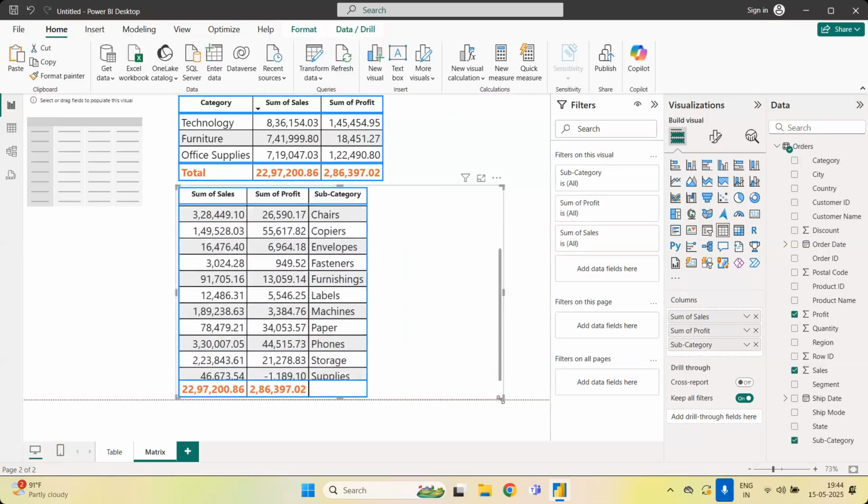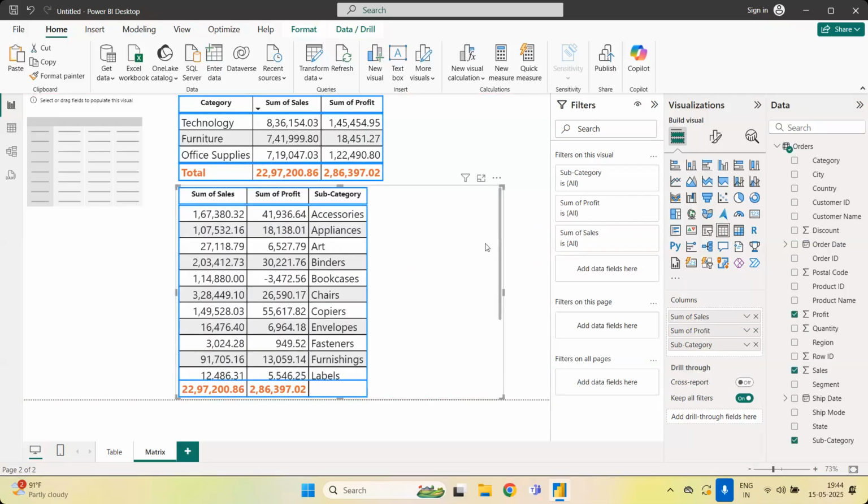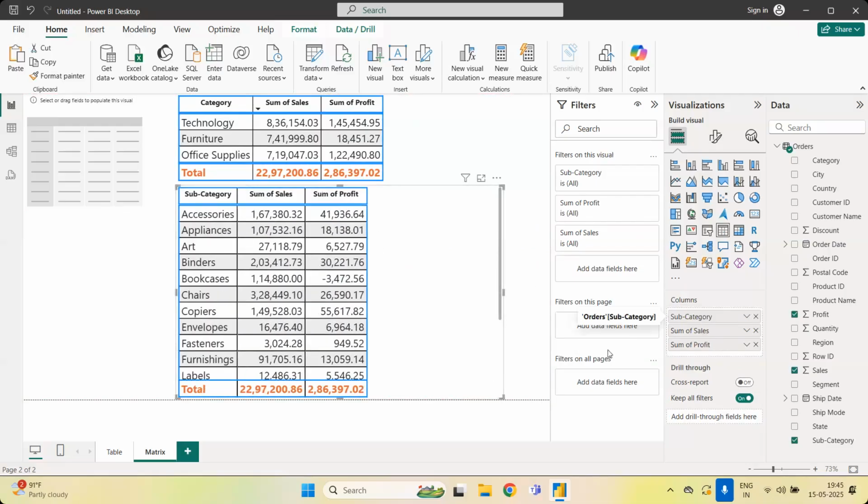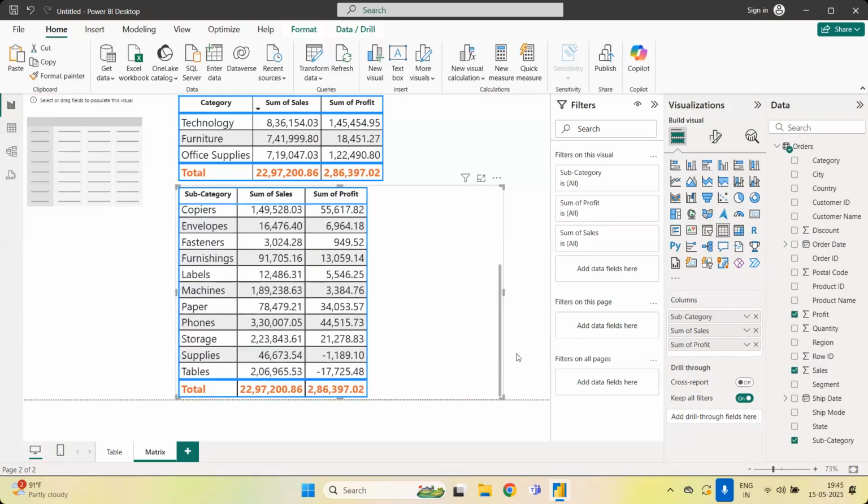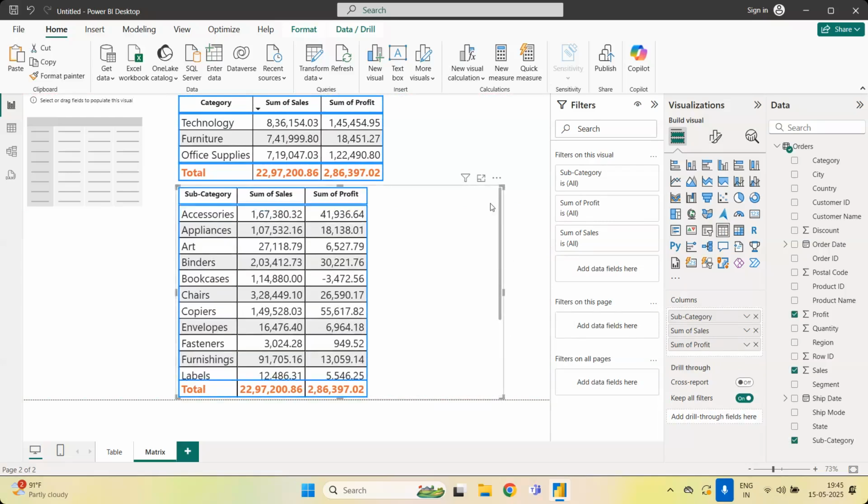Now here you are having the multiple categories, and within these categories, what are the subcategories? Each subcategory along with the sum of the sales and profit. Sir, I want it in the ascending order. Profit wise, I want it in the ascending order, which has given the maximum profit.